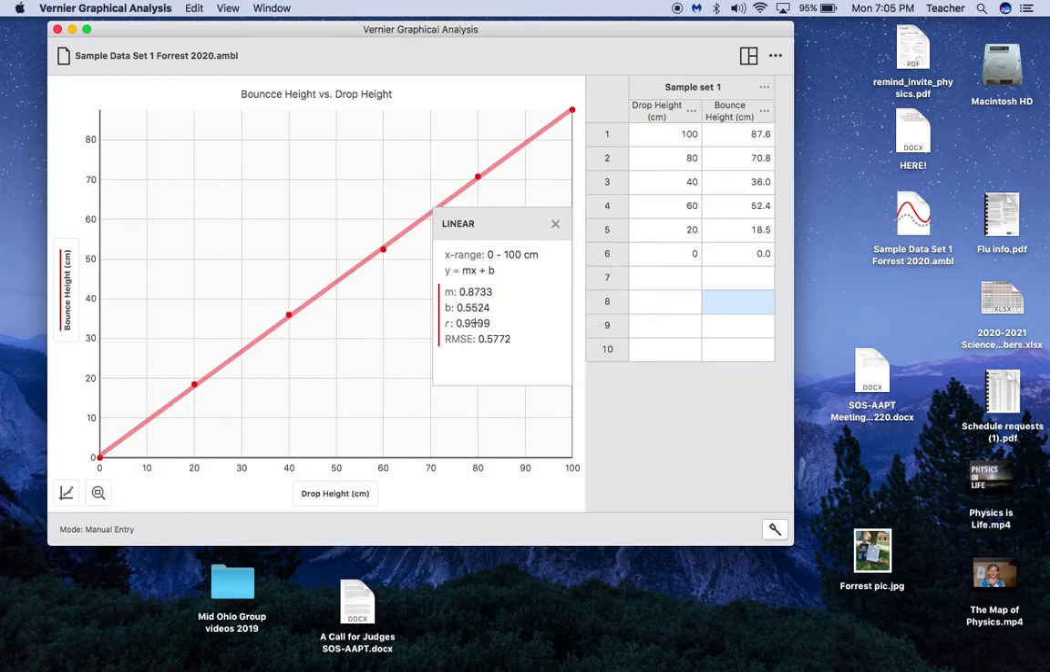So one of the things is when you write a mathematical model, you're going to want to write it in y equals mx plus b form. Y would be bounce height. M is the slope, which is 0.8733. What units? Centimeters per centimeter. And then the b is going to be very low. And if that's 0.55 and our maximum data is above 80 something on the y-axis, you might decide to put that as 0.